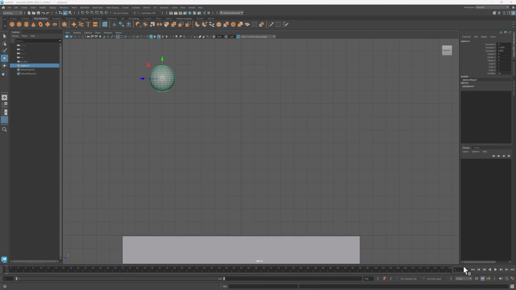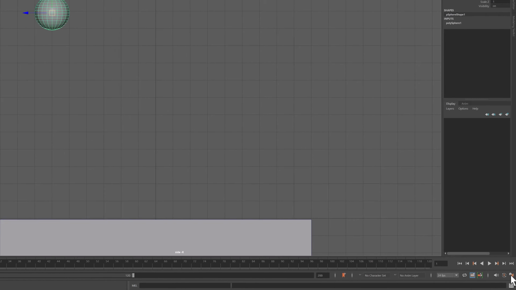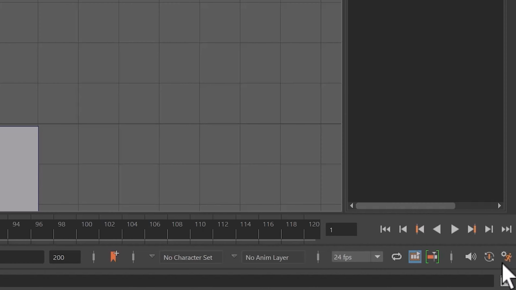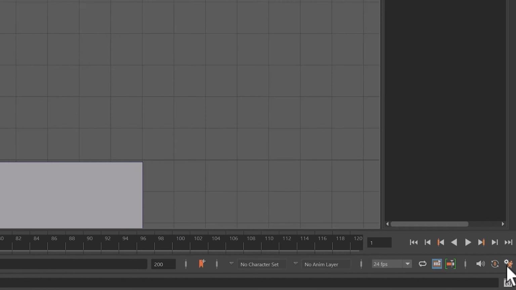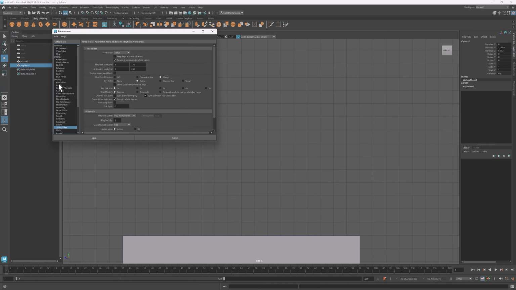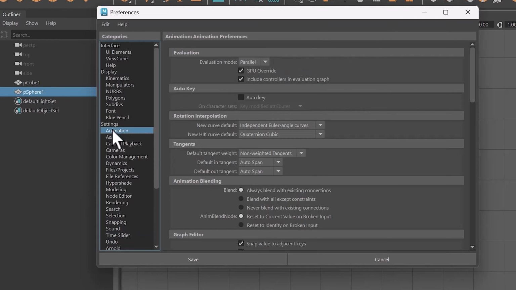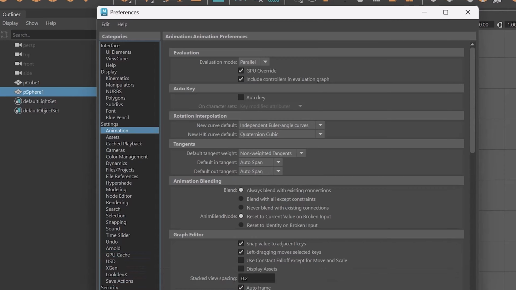Before we get started, we want to adjust a few of the preferences. So I'm going to go over to, I love this icon, it's like a little guy getting chased by a gear or a saw blade, kind of crazy. But I'm going to go there and I'm going to hit animation and I'm going to look in my animation elements and I'm going to make a few changes.